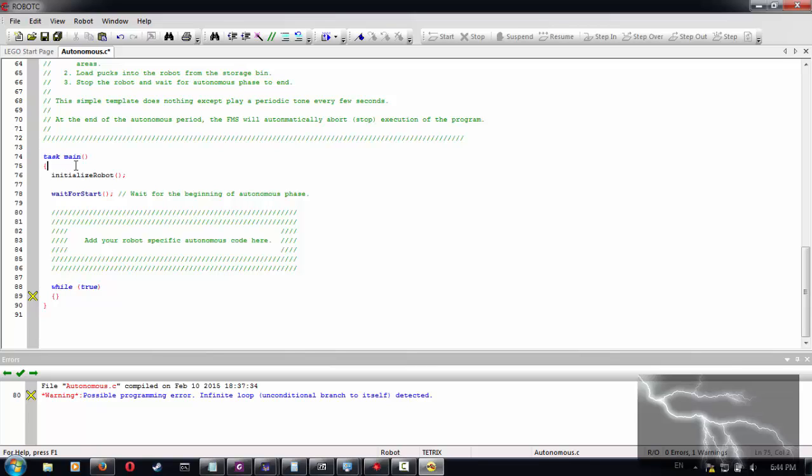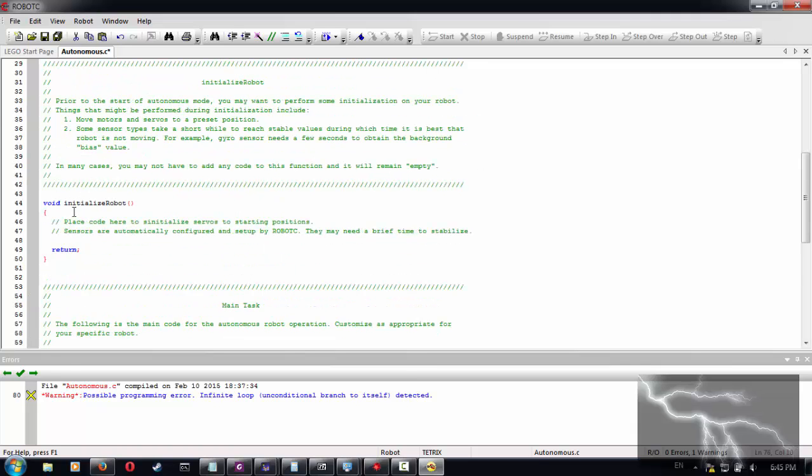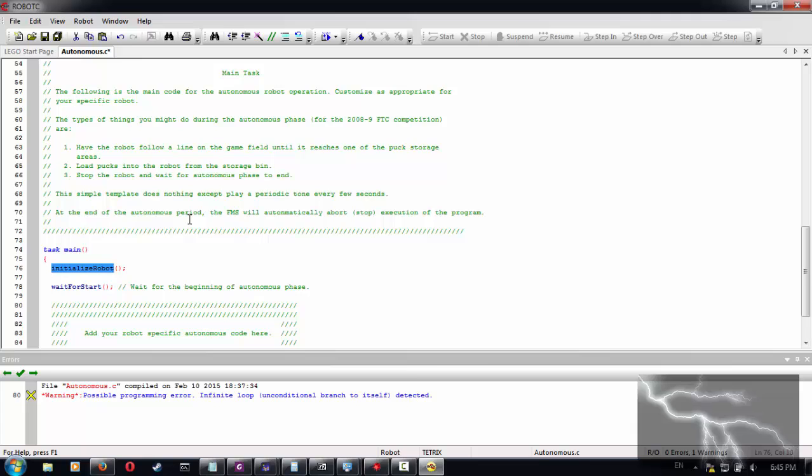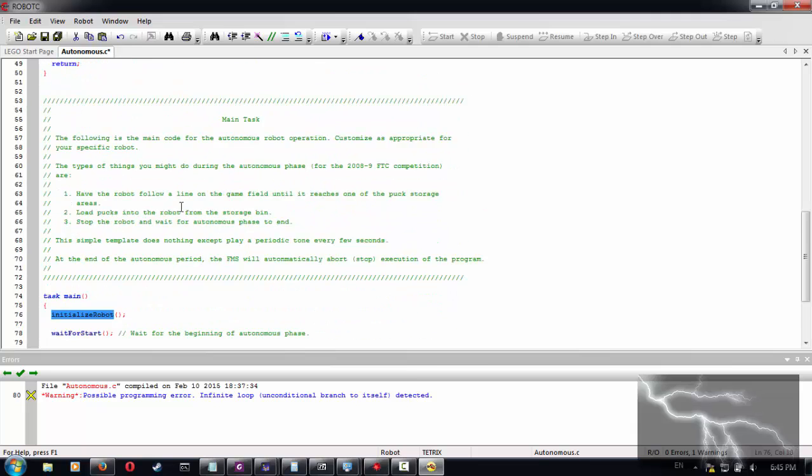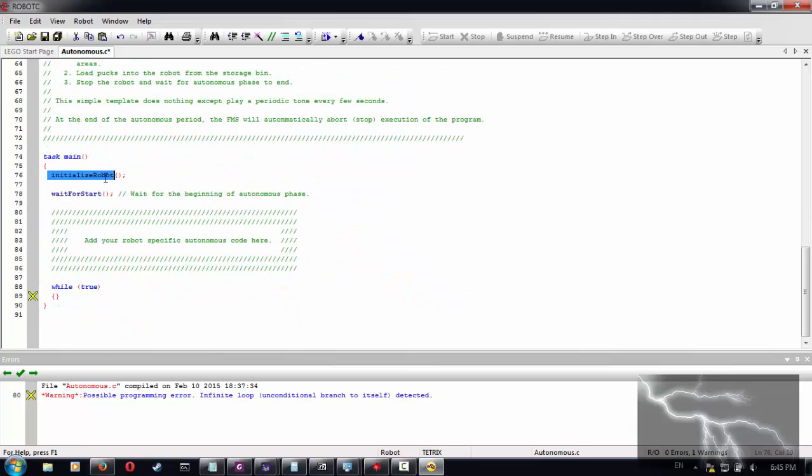If you want to run another task, you can write your own, but you have to tell the brain to run it. It won't automatically run it. Initialize robot is basically referring back to what we wrote back here. So if you put stuff in here, it'll basically run that chunk of code down here.